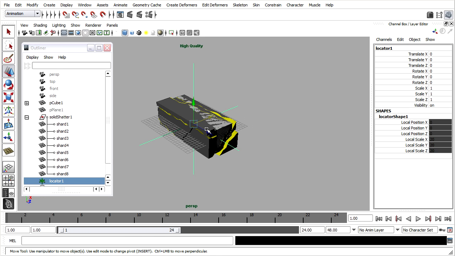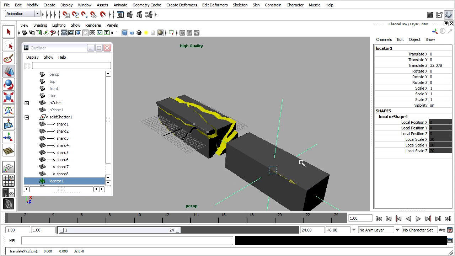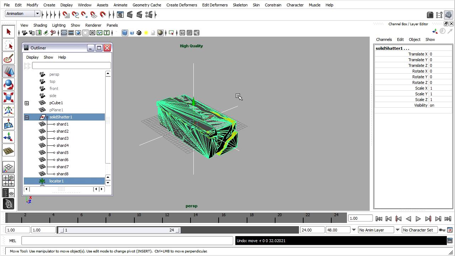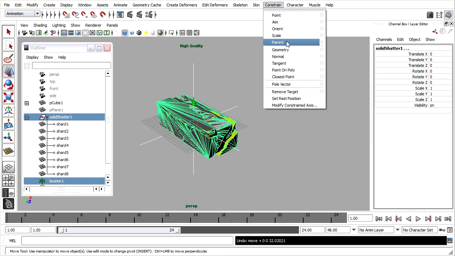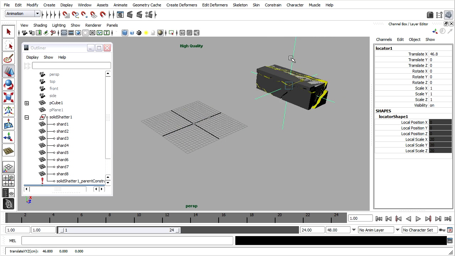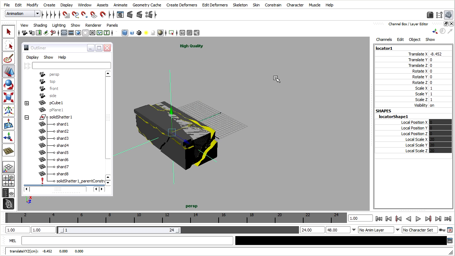Now, if I select the locator and move it, you'll see that the brick is constrained to it. I'll press the Z key to undo that. Next, we'll constrain the shards to the locator. Once again, choose the locator first in the outliner, then hold down Control and click on the group, not the individual shards. And once again, Constrain, Parent. Now if I select the locator and move it, you will see that both the original brick and those shards are moving with the locator.